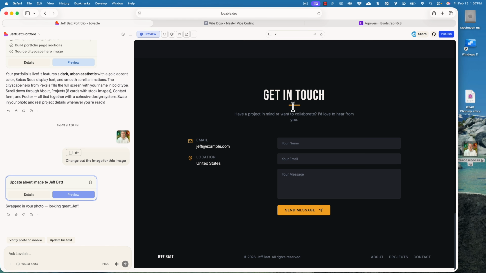And then I can just go down to the bottom, get in touch. Now this will not work unless it like ties to a service that sends email. So that may be something that you have to go back and forth to say, hey, I want this to be able to send an email. So just prompt that.